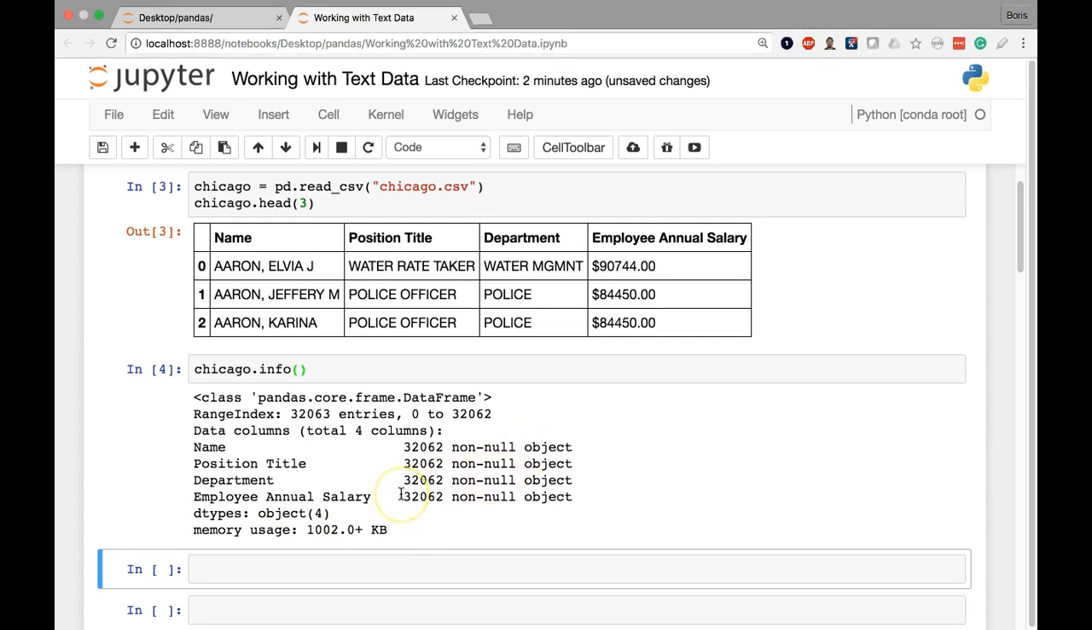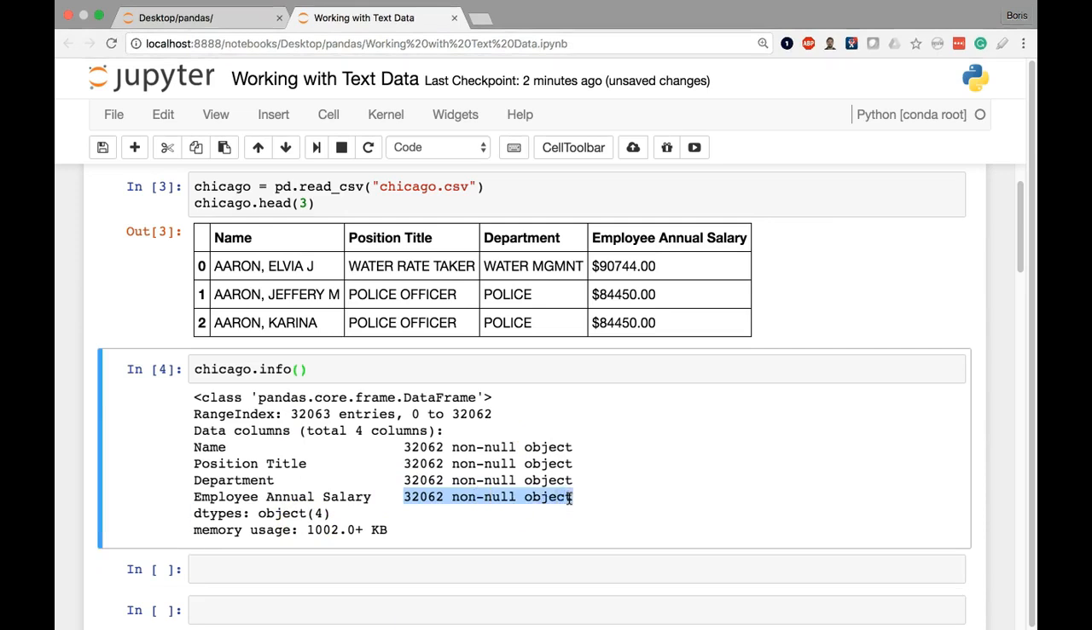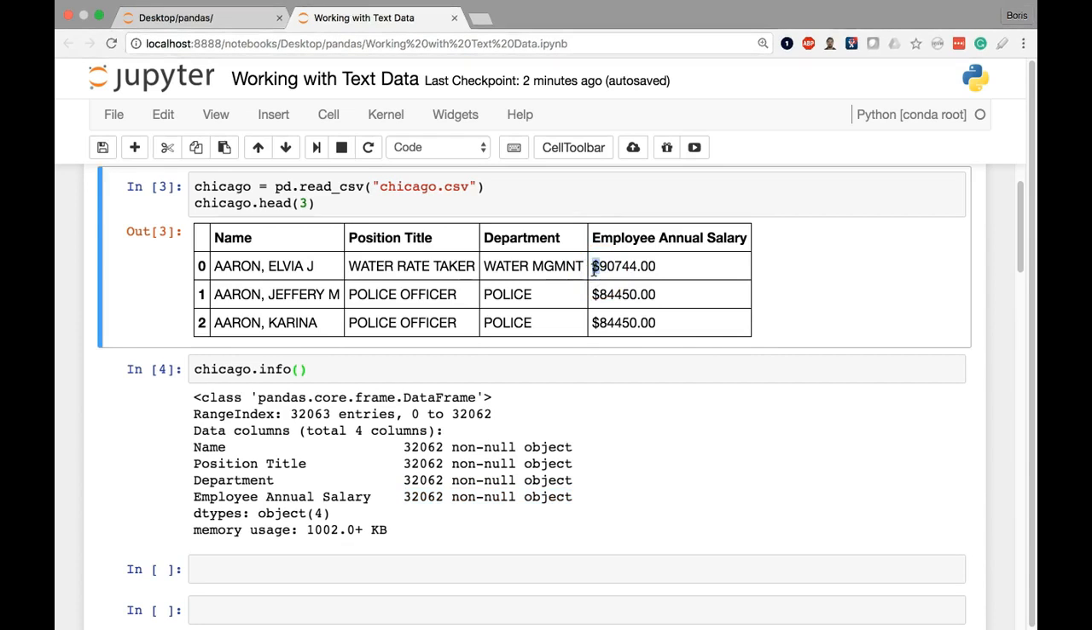And we can see here that the last column on the right, the employee annual salary, the values there are being stored as strings, as objects. And the reason that Pandas is interpreting this as a string instead of as a float is because of this dollar sign. Pandas doesn't have a concept of currency, so it's seeing a dollar sign, it doesn't know how to read it as a number, and it's rendering it as a string. And of course, the disadvantage of a string is that we can't do numerical operations. So if we wanted to find the average of the employee salaries in Chicago, we can't do that until we convert these values to floats.